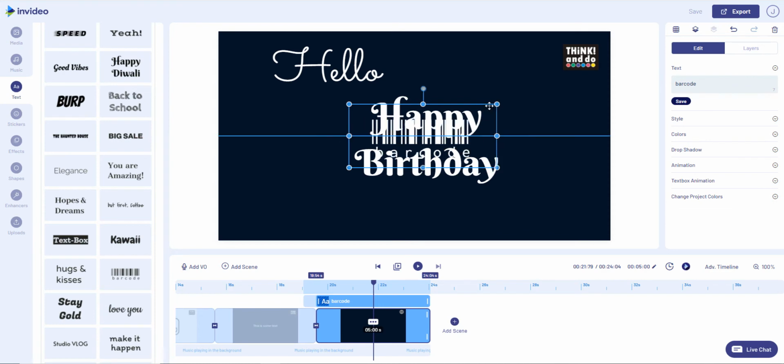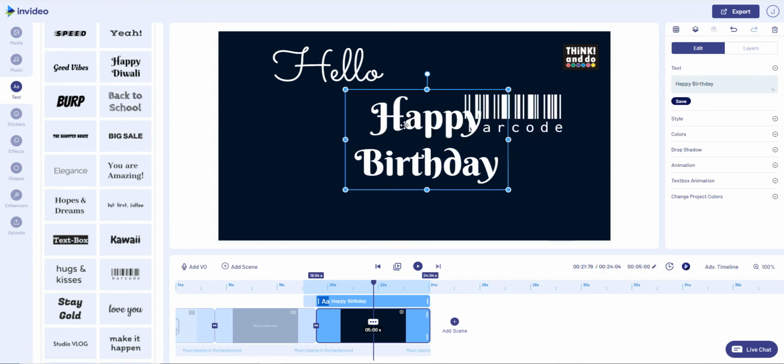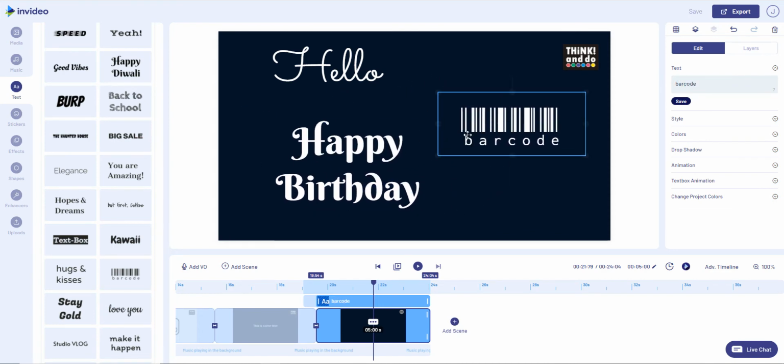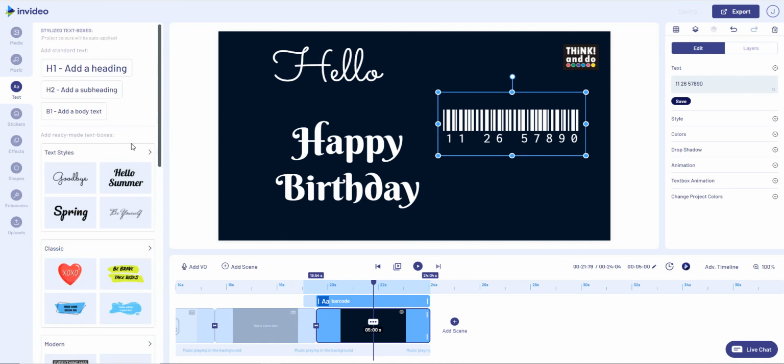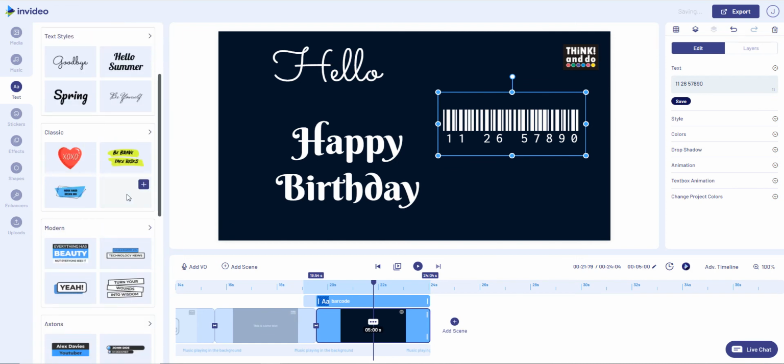So let's move happy birthday out, a barcode out the one way, happy birthday. And so there you can see barcode. And so if you want a barcode, you can do 11, 26, 57890. I don't know whether that's a valid barcode, but hey, it looks quite good, doesn't it? So that's textiles. But alongside textiles, you've got some classic things.